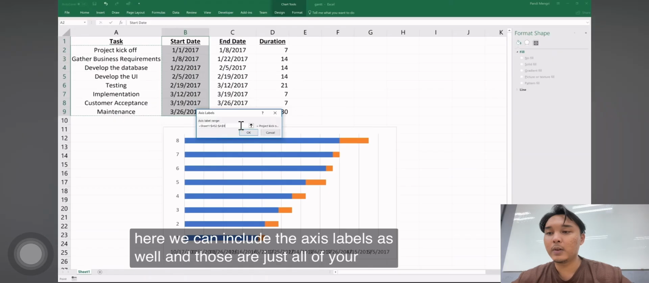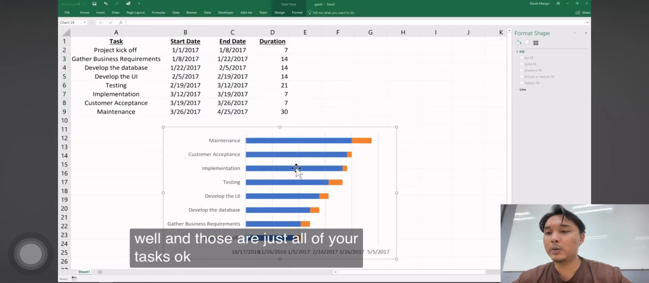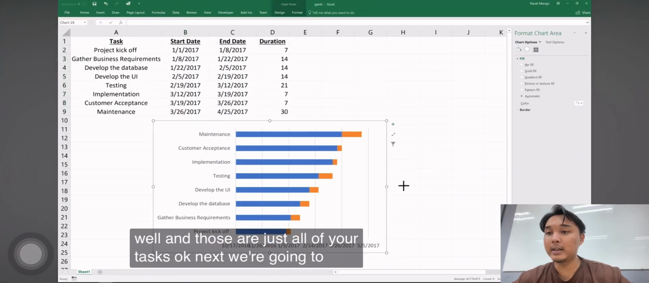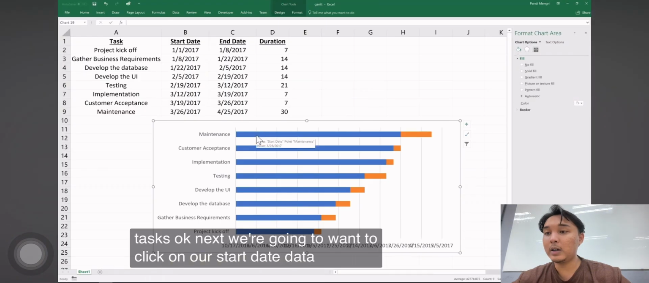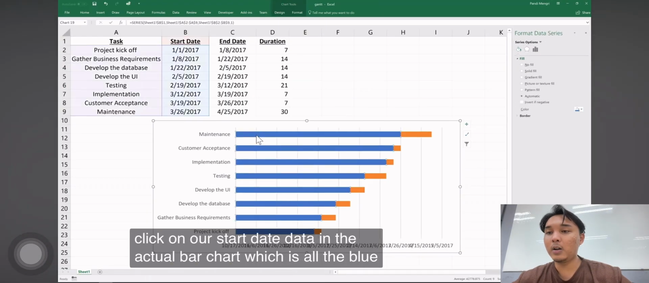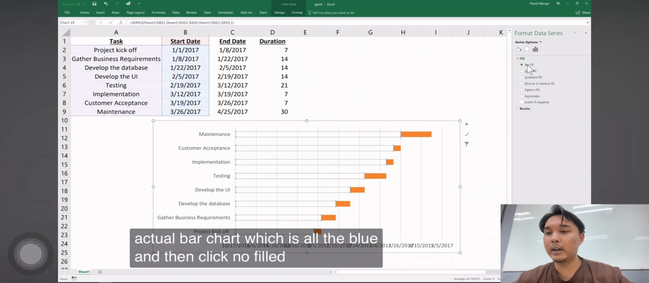Next, we're going to click on our start date data in the actual bar chart, which is all the blue, and then click no fill.